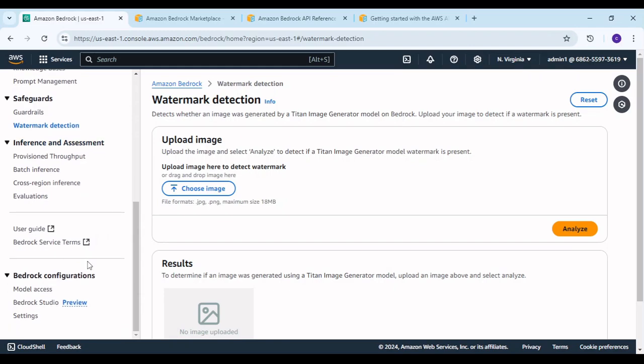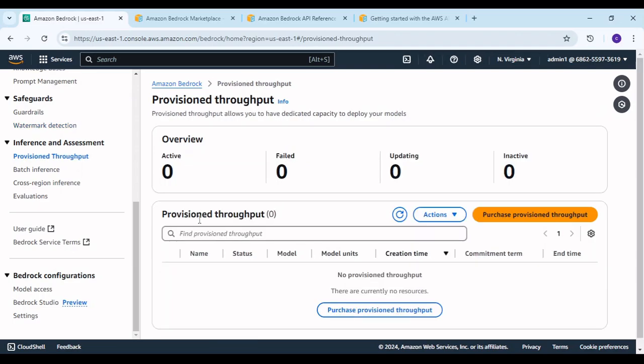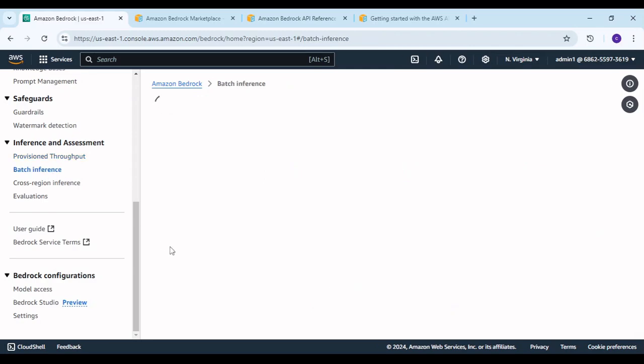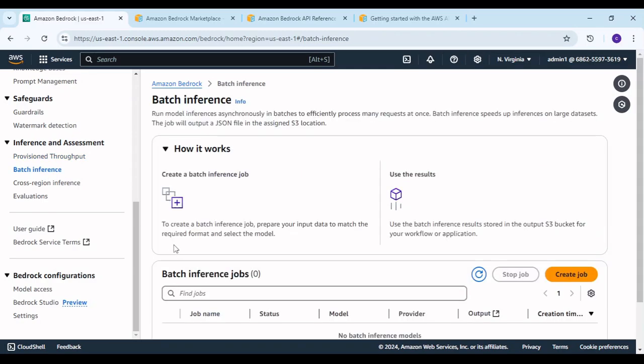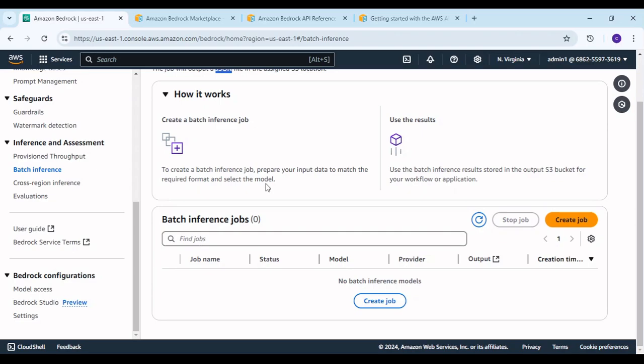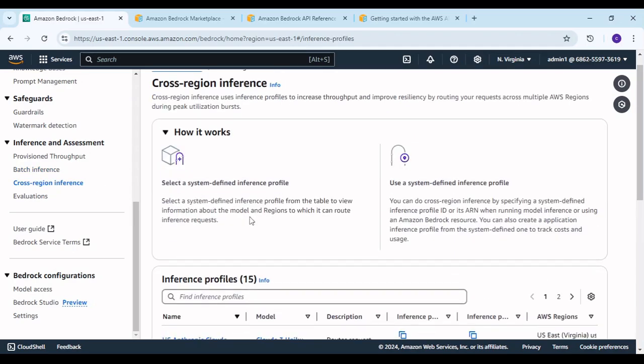And there are some inference and assessments. Provisioned throughput, which I already told you about, right? This is for the custom model that you need to buy. Batch inference is to process multiple files, right? The job will come out as a JSON file. So it will be multiple prompts you want to process in a single go. Then that is batch inference. Cross-region inference: models are there in multiple regions. Then you can define those different regions in the model and then communicate. Okay, we can create a route.